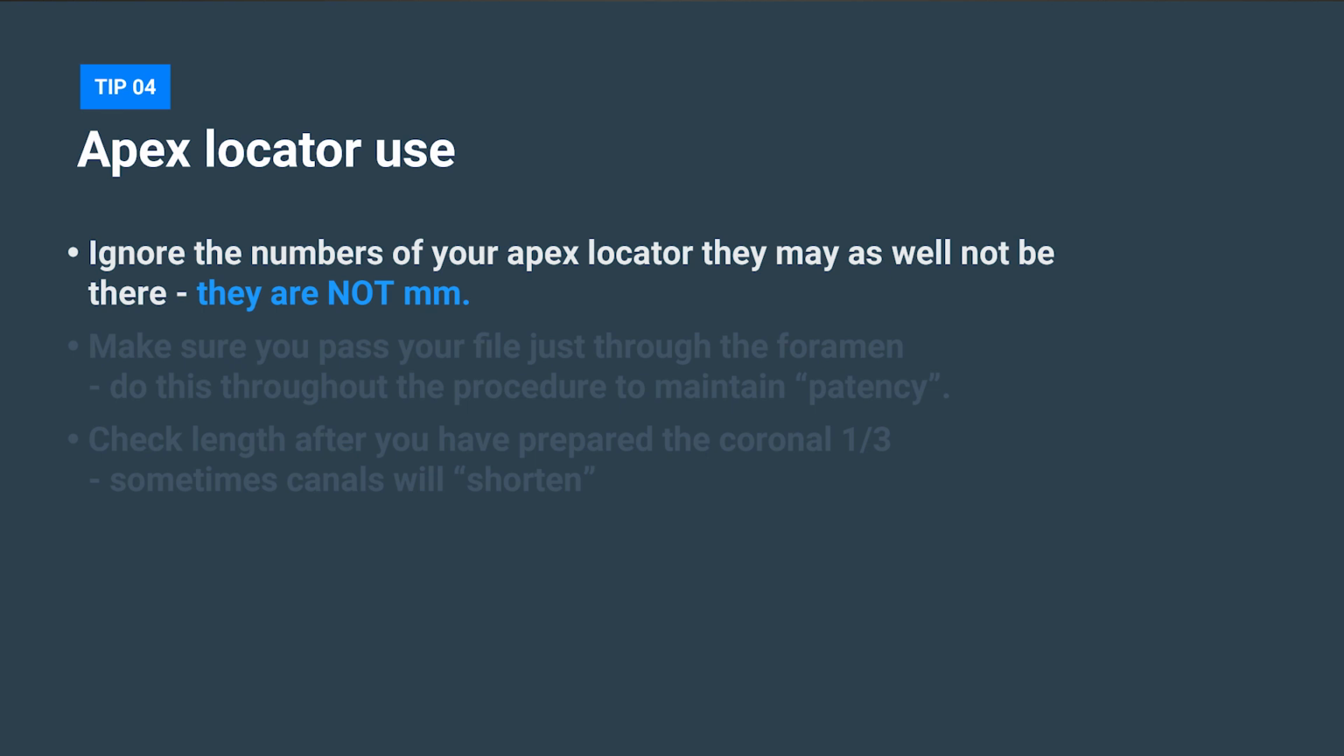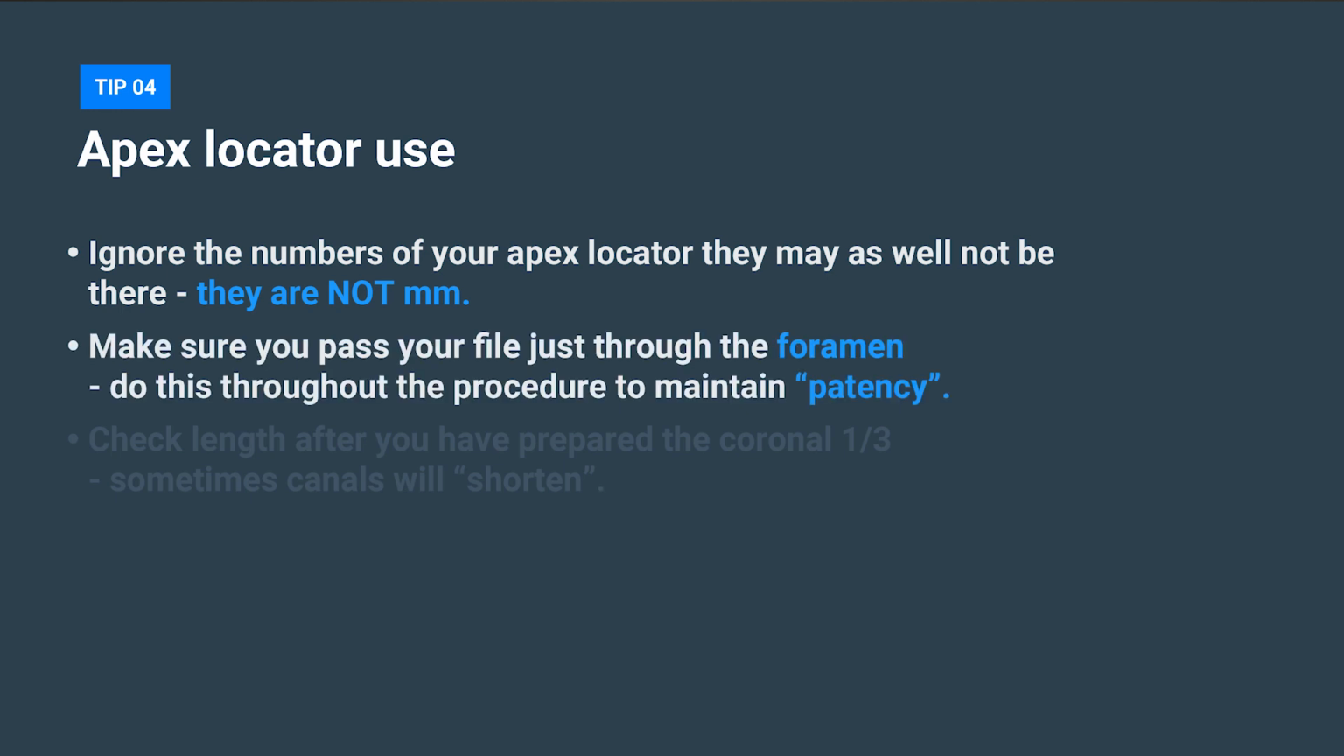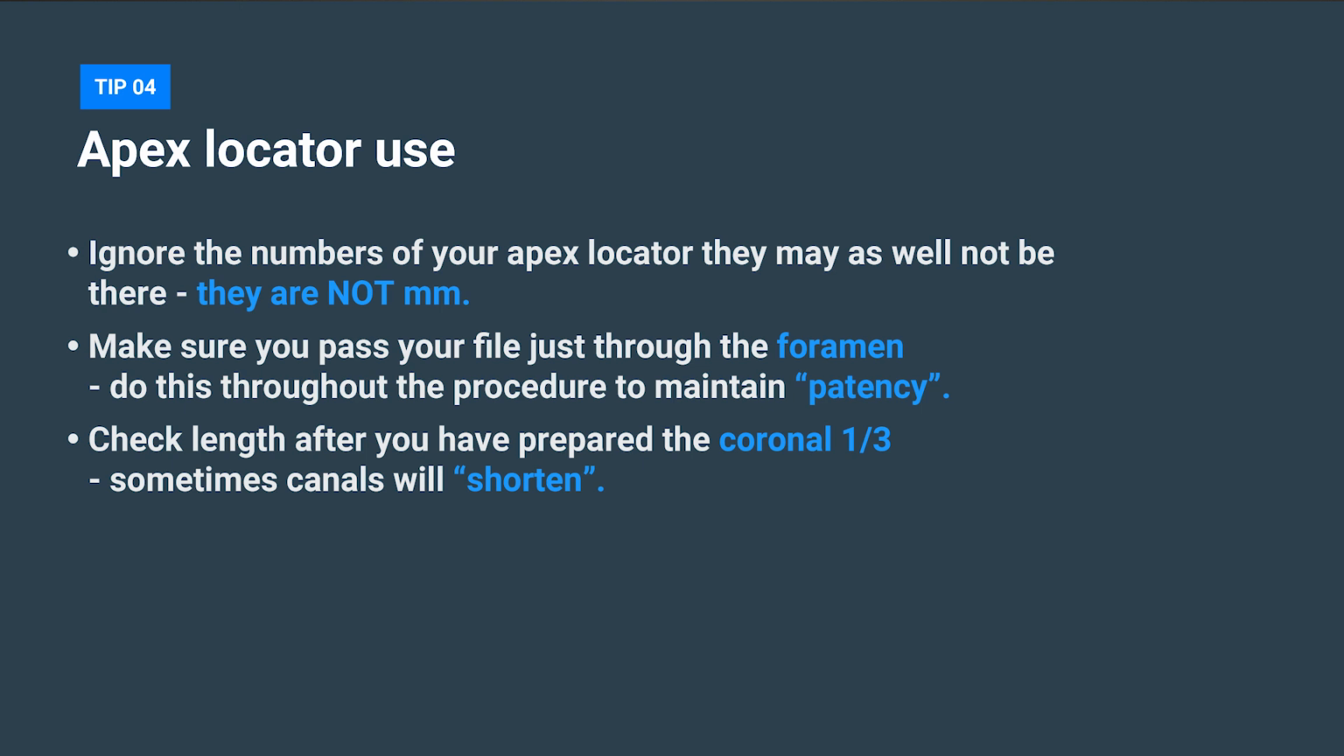So top tip for apex locators: remember that they don't find the constriction. They're most accurate when they just disappear out through the apex. And also, that number guide isn't millimeters, it's just a guide. Pass that file down through the apex, withdraw it slightly to that 0 point, and use that as your measurement and your reference guide.